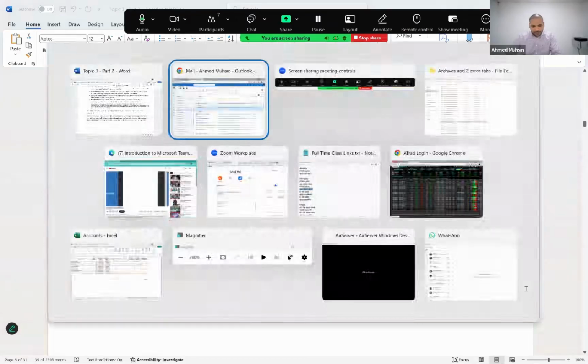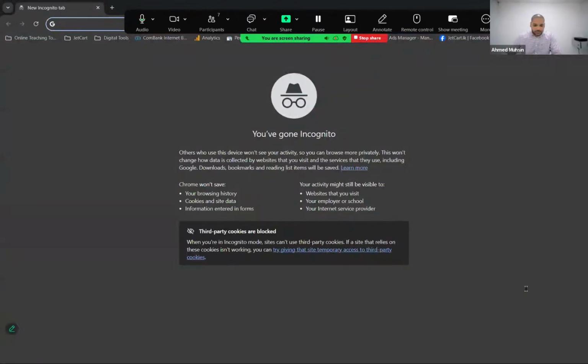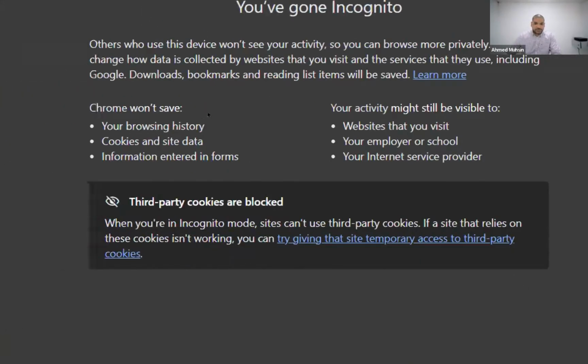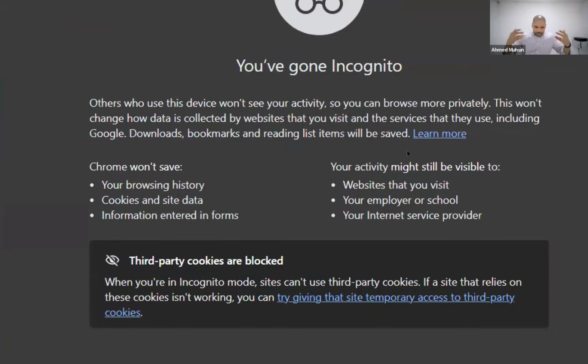Can I just show you all one more thing? Even if you use incognito, have you all read this? You've gone incognito. Others who use this device won't see your activity. Your web history is not recorded. This won't change how data is collected. Websites will still collect data about you. That's still happening. Google Chrome won't save the websites you visited, the cookies and site data, or the information you entered in forms.